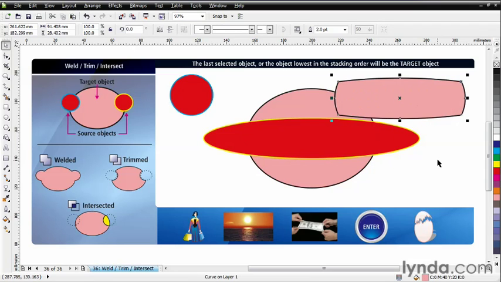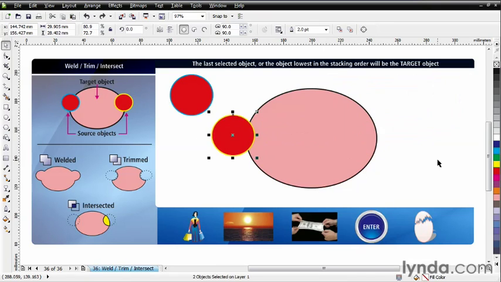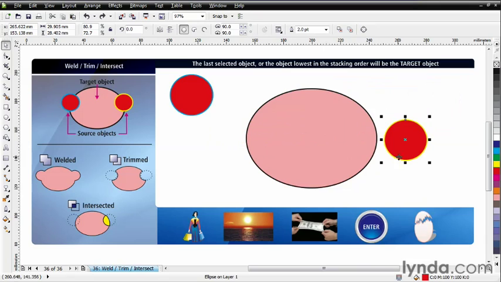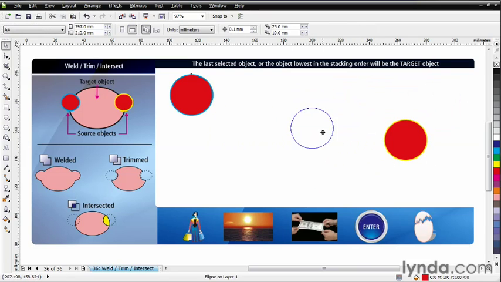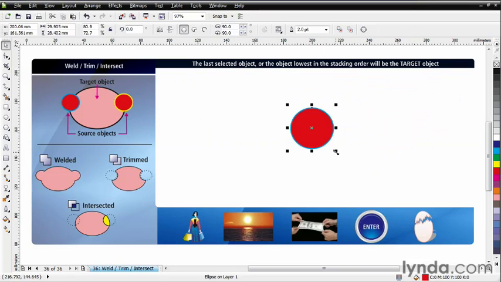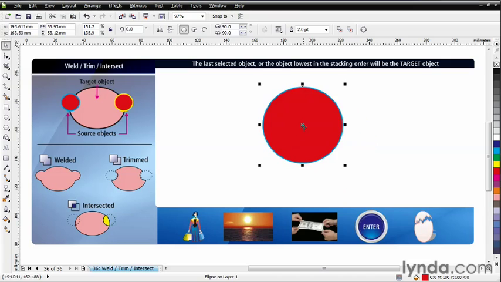You may find in time, as you really get used to doing this, you'll be able to create the shapes you want by using intersect or trim. In fact, let me show you a really good one. I use it all the time, and we're actually going to use it on our button down here as well. Let me delete that. Delete that. I do this all the time.